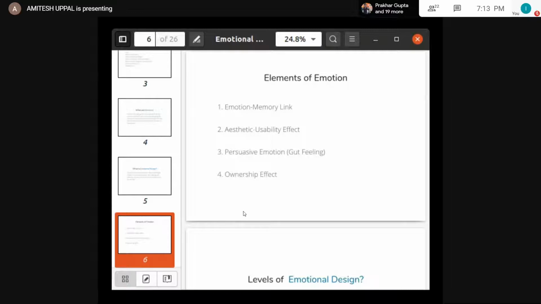The third element of emotion is persuasive emotion, or the gut feeling. Emotions enable users to make gut and swift decisions. We use cognition to understand and interpret our world, but our emotions catalyze the decision-making process.